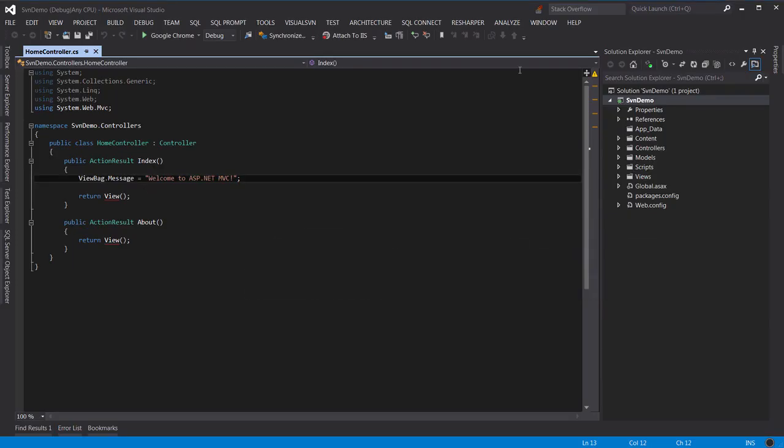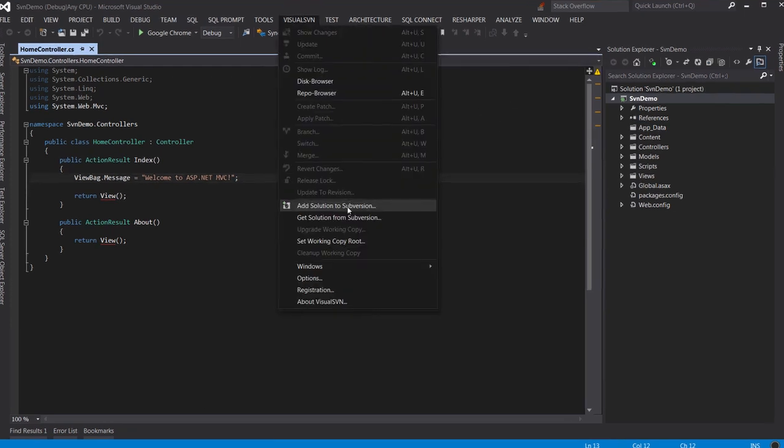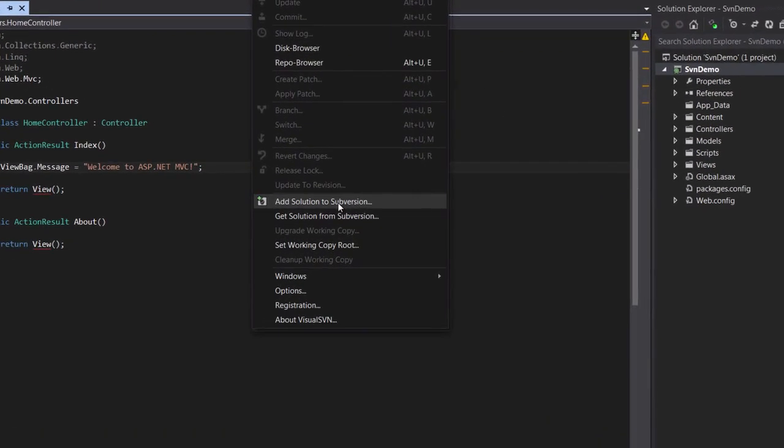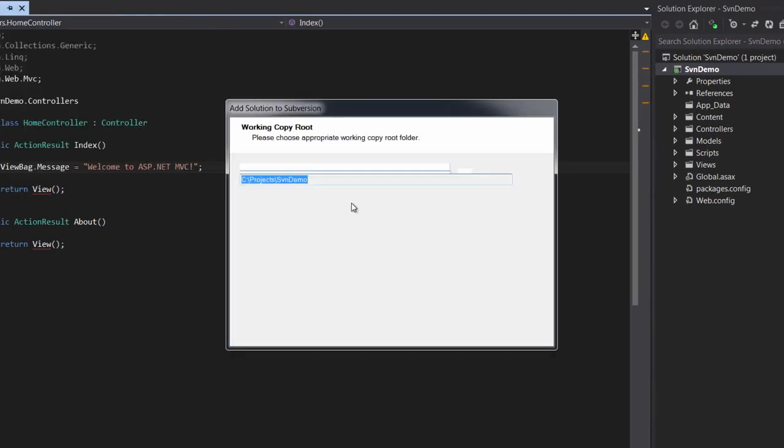Here we got our project. We can go to the Visual SVN menu and select Add Solution to Subversion. If you're already using Subversion in your environment, you don't need to do this step. This is only for adding a new solution to Subversion. I'll show you how to check out from a repository later in this lecture. So let me go ahead and finish this step first.